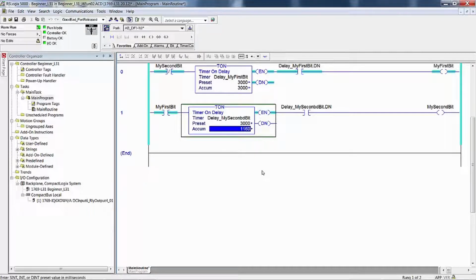At 3,000 for both presets, how long is the bit, my first bit, on at one time? It's on for 3 seconds. How long is my second bit off at a time? You may have to think about that. Look at the code. If my second bit is off, the timer begins timing, and when it's done, it turns on my first bit.